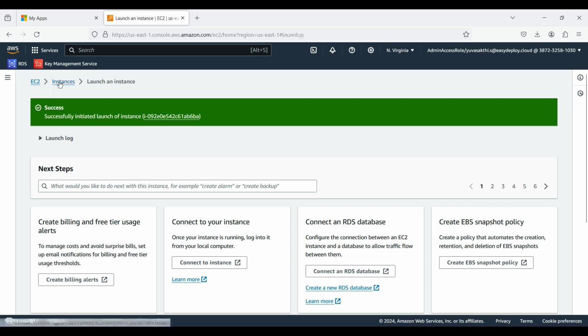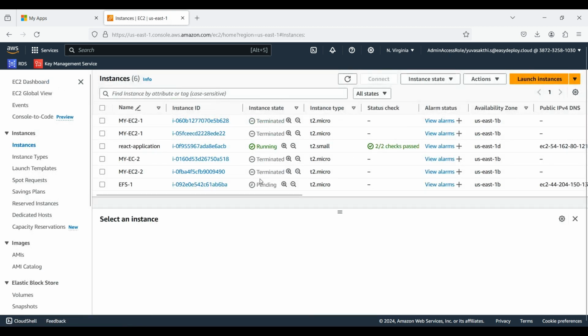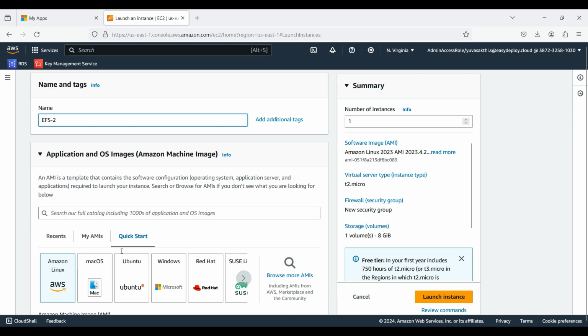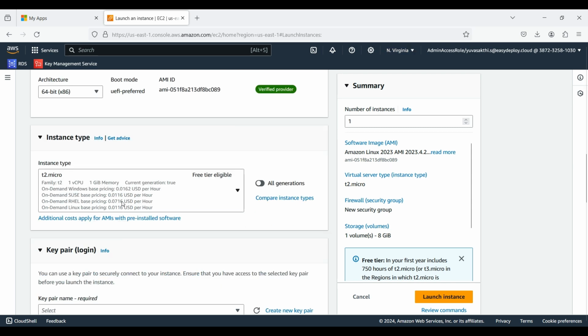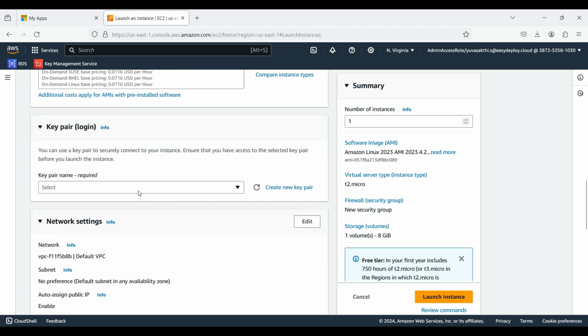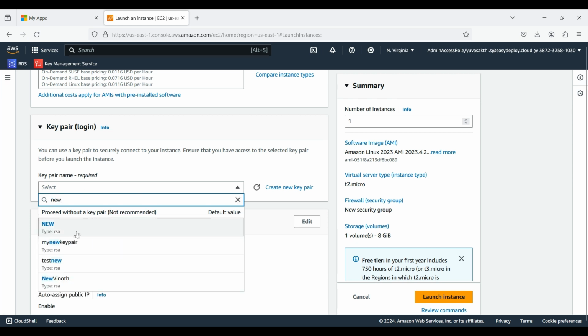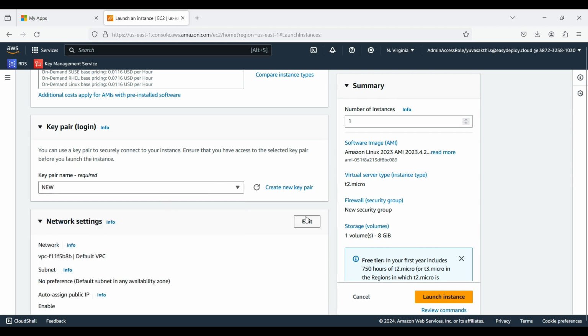Now our first instance is created. We should create the second instance. Click Launch Instance. Type the instance name. Here I am selecting instance type as T2 Micro, which is free tier, because we are just doing this for demo purpose. I have already created a key pair, so I am selecting that one. You can create a new key pair.